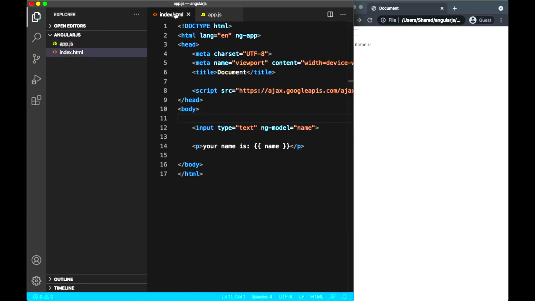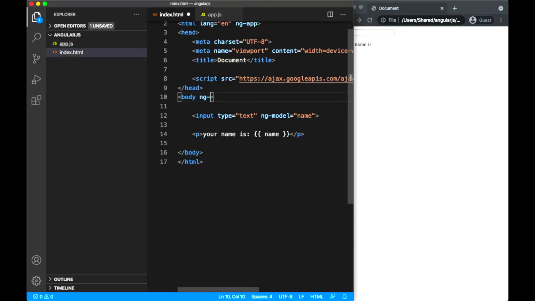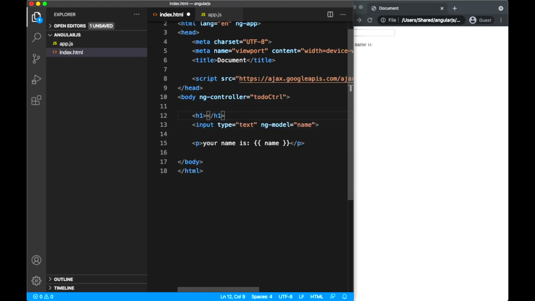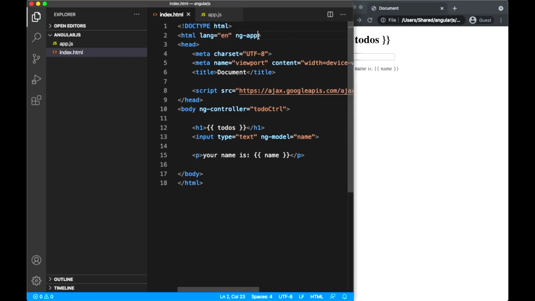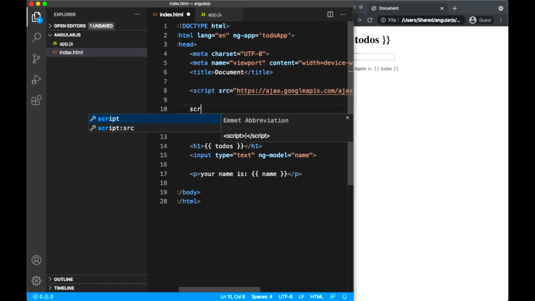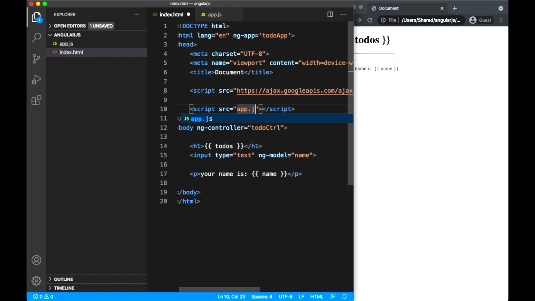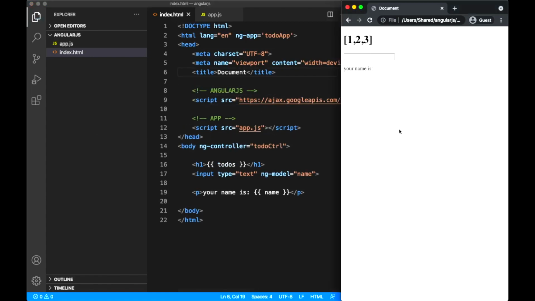Save that file, come back to our index. In our body, add this directive ng-controller equals TodoCtrl, and then here, make an h1 tag, add a binding expression, and say todos. Save that, come to our browser, reload, and it didn't work. At the top, come to ng-app, set it equal to our new todoApp, save. Still didn't work, of course, because we have to import our script. So let's add a script source and set it to app.js. Save it, and there we go.